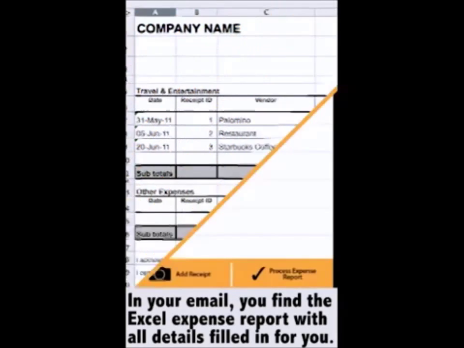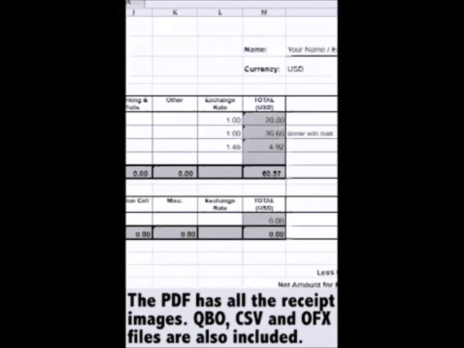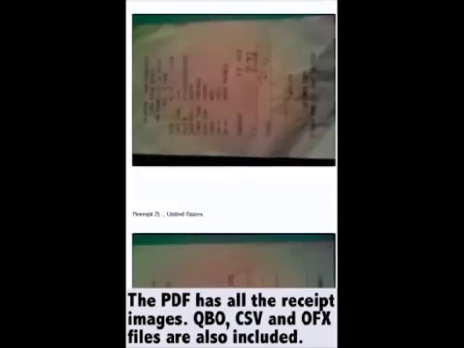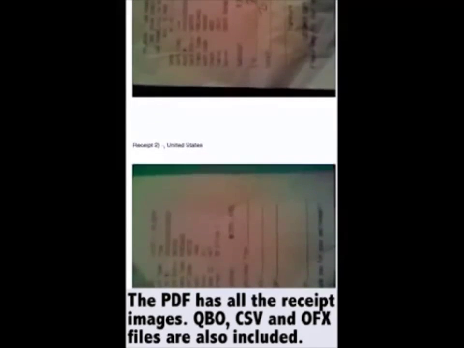In your email, you will find the Excel expense report with all details filled in for you. The PDF has all the receipt images. QuickBooks, CSV, and OFX files for import into accounting and finance software are also included.